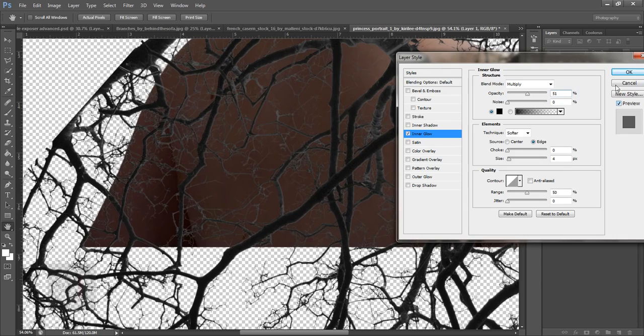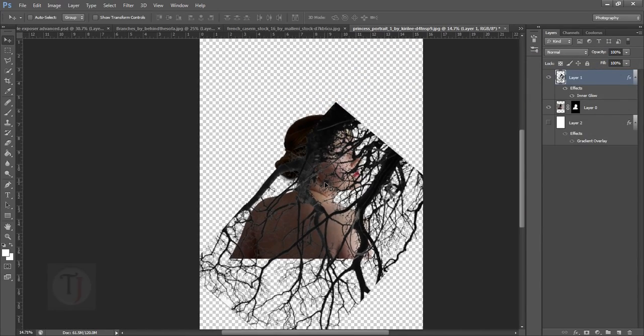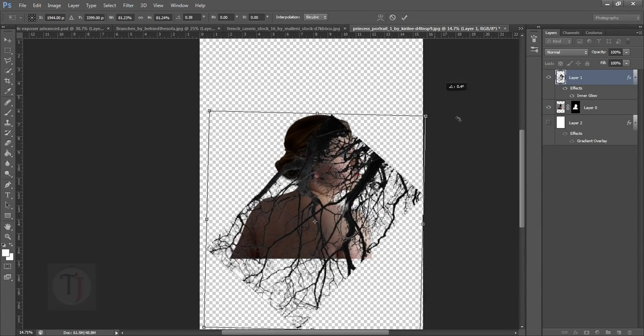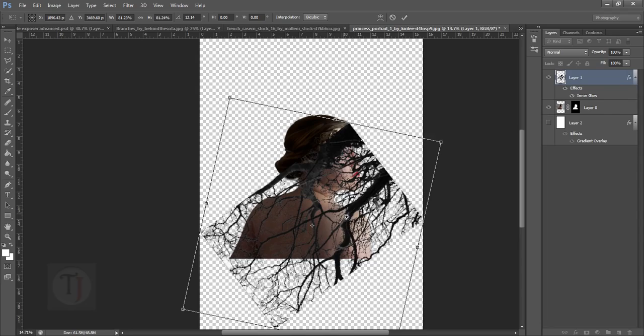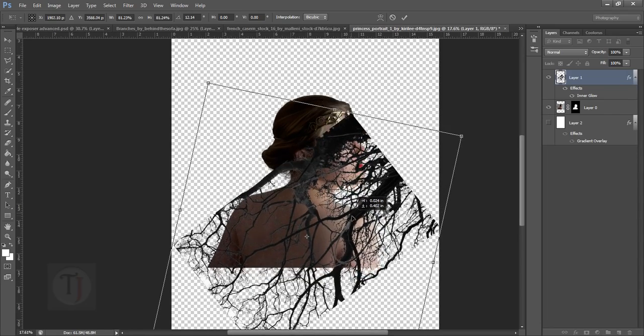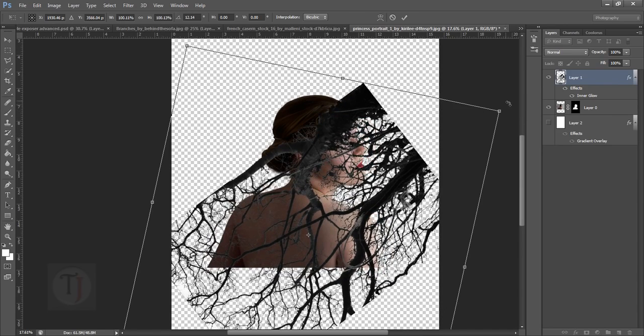So as you can see here, it gets rid of those all white color and makes it look better. After that, again press Ctrl T, and now this is up to personal choice how much branch you want and where you want it. So I'm just gonna make it something like this. Okay, not that much, I'm gonna make it actually big.